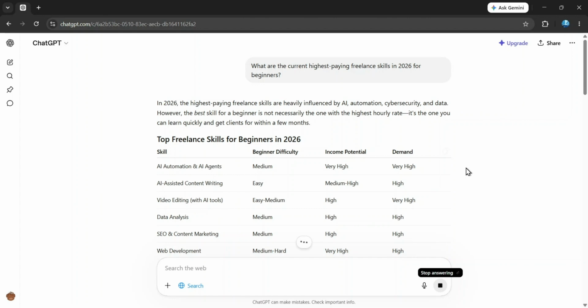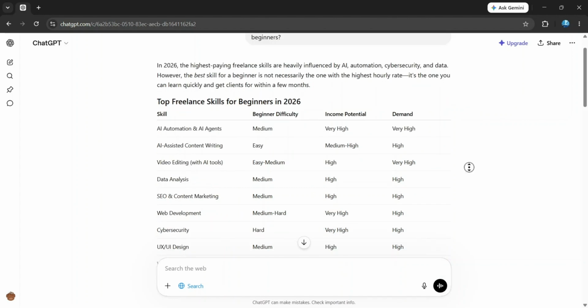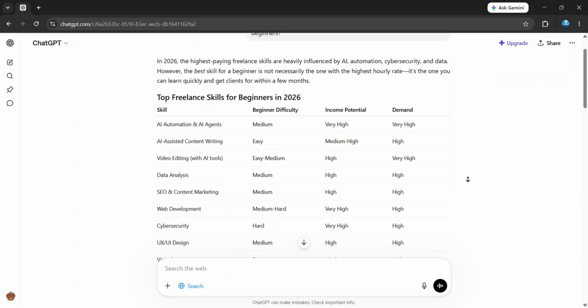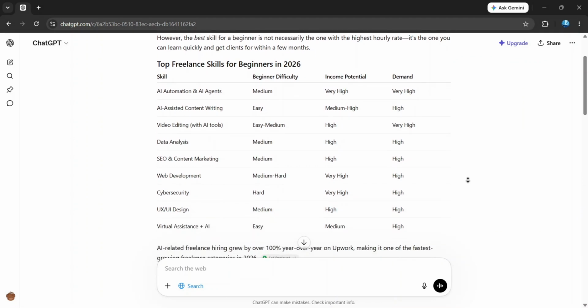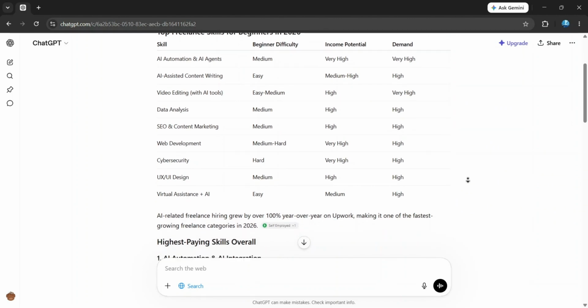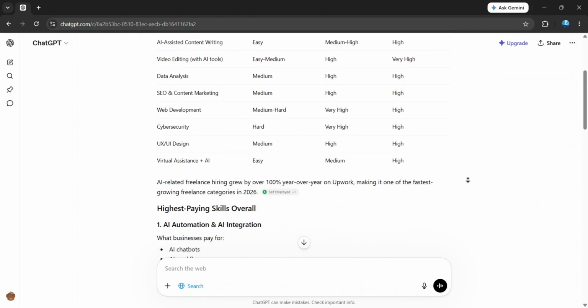Within a few moments, the interface refreshes as the AI starts generating its detailed response. It formats the gathered data into an organized introductory paragraph, followed immediately by a clean, easy-to-read table titled, Top Freelance Skills for Beginners in 2026. I slowly scroll down the page to review the table, which categorizes various skills along with their corresponding beginner difficulty, income potential, and demand levels.